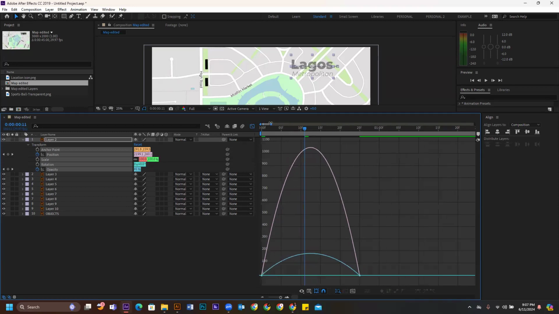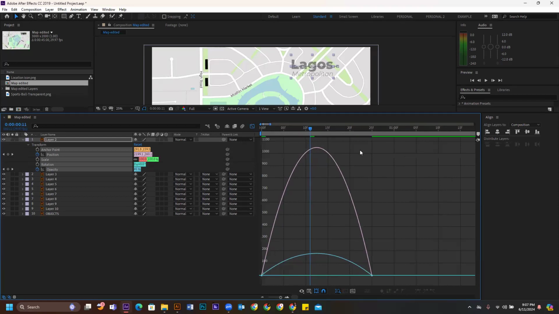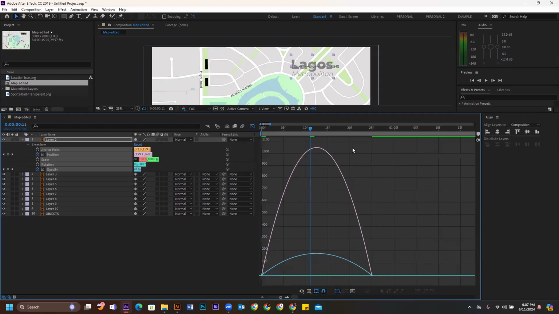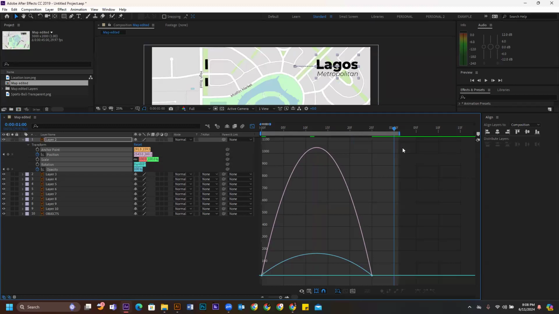Now, I wouldn't want to start showing you the speed selector, value graph. Basically, this is what After Effects will show you for the graph editor. I don't want us to go too complex tonight. This helps you fine-tune the motion of what you're creating. So let me cut my animation here, for example.